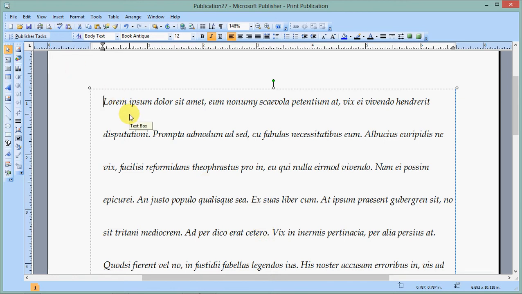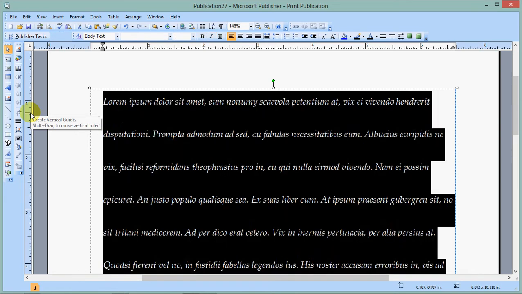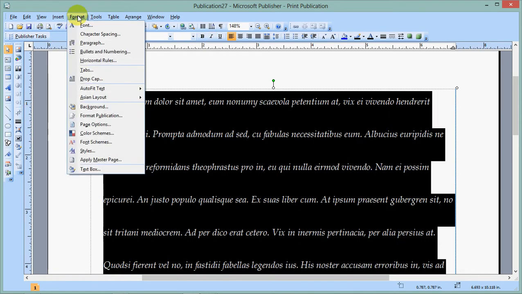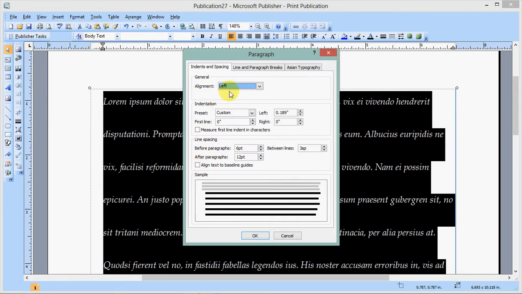Next, you need to select the whole document inside the text box. So make sure your cursor is blinking inside. Select all by pressing Control A. Then go to Format, go to Paragraph, click OK, or just click Paragraph. Here, it doesn't really matter what this says, but under line spacing, before paragraphs, type 0. After paragraphs, type 0. This is important because it'll mess up your document if you don't do this.